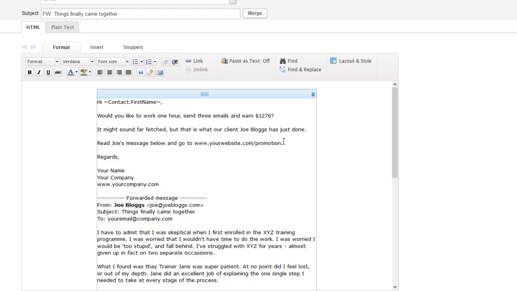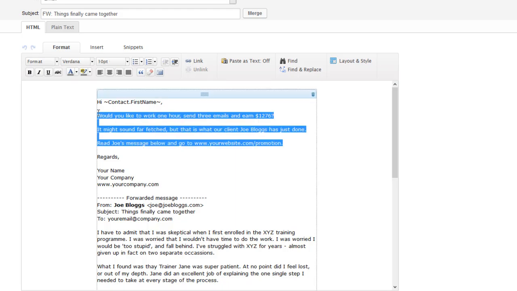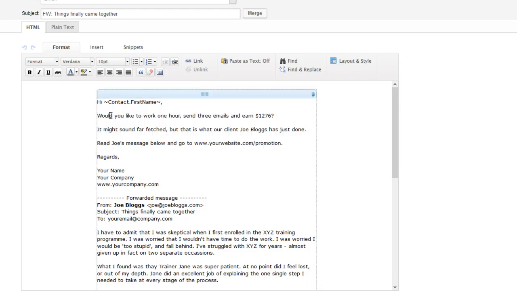So the really important thing here is this part of the email. This part of the email is meant to create an open loop and make them want to read the email down here. So I've said, would you like to work 1 hour, send 3 emails and earn $1,276? That's a very specific number, by the way. That is more effective than saying $1,200, which doesn't sound as believable.